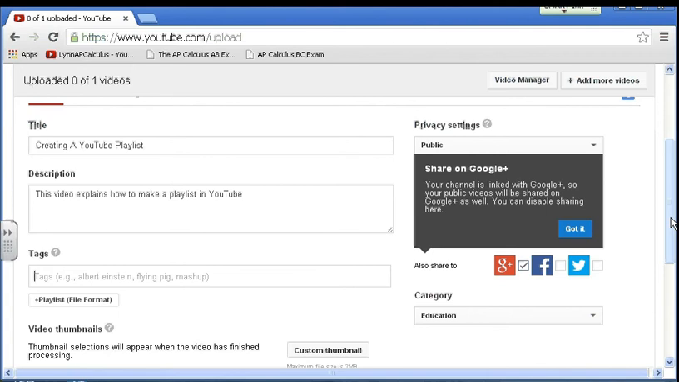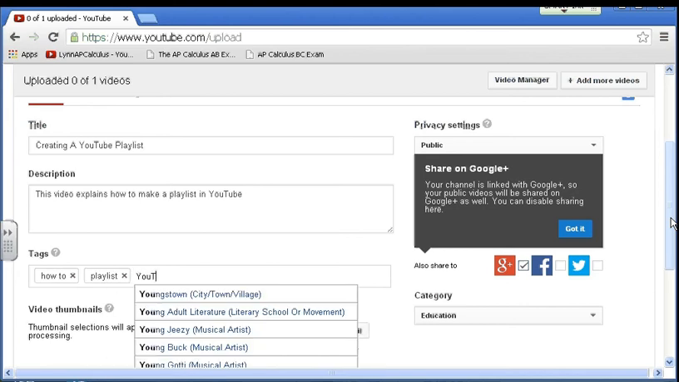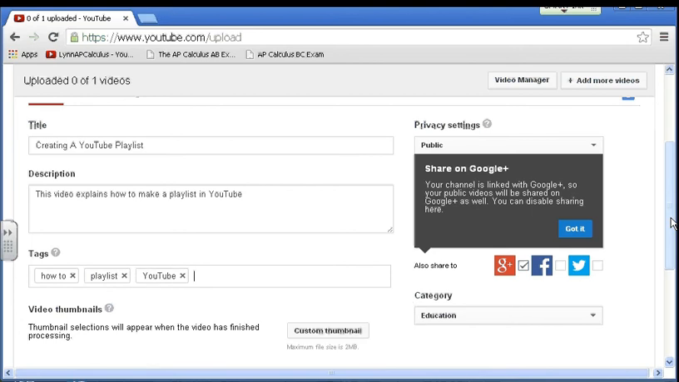So I could put how to, for example, and then put playlist, and then YouTube. And the way you separate those is just by putting a comma. So I could put those tags that way. If someone types in how to make a playlist in YouTube, there's a chance my video will pop up somewhere in their search results. But again, the tags are really only important if you're trying to make sure people other than your students, who have the link anyway, can find your video.